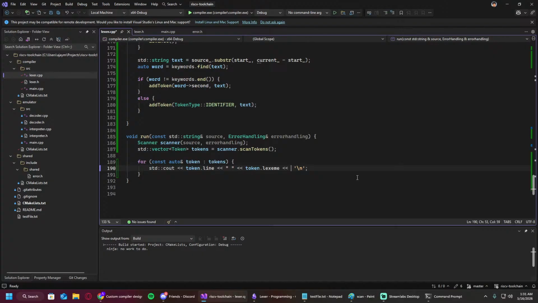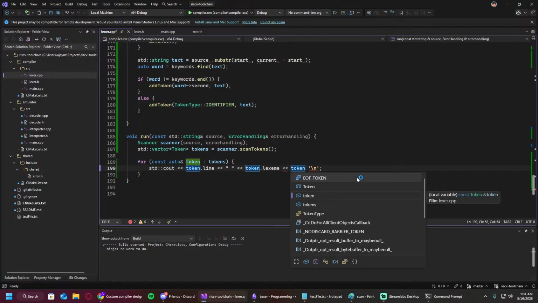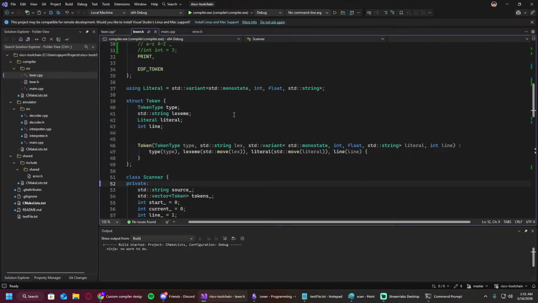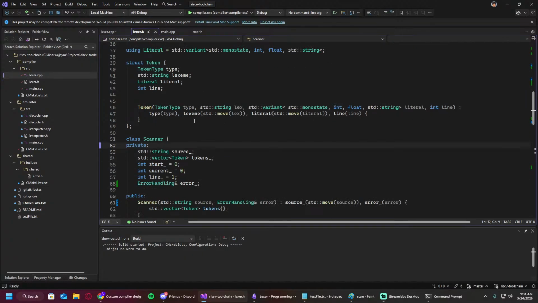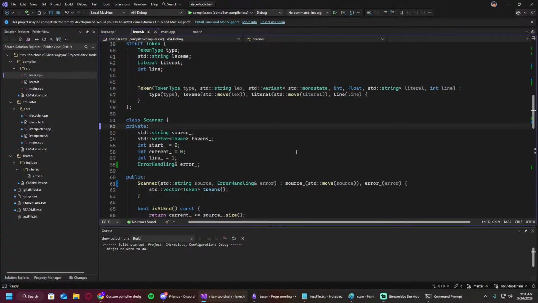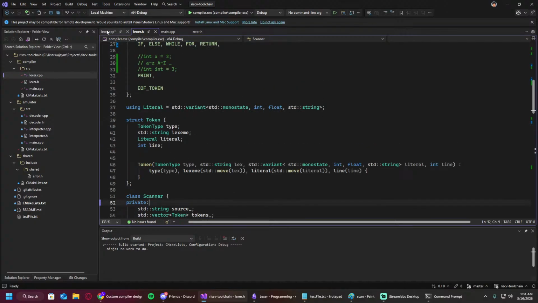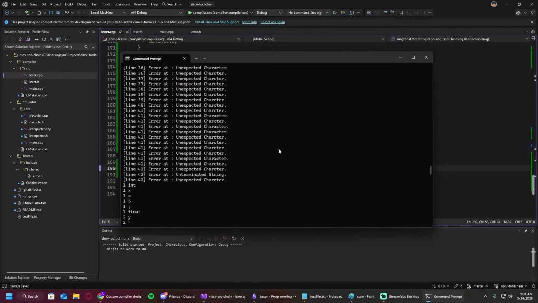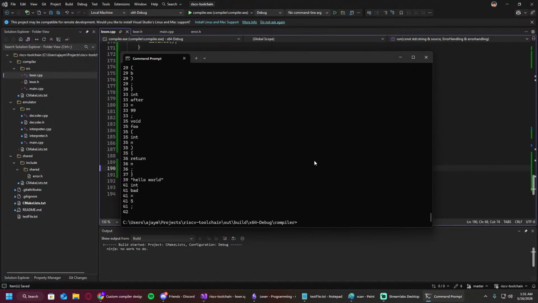Let's add another one here. Let's call it token dot. We're gonna access the... What is the thing called? Where is it? Literal value. Or no, the token type. The token type. Token dot type. Let's recompile.